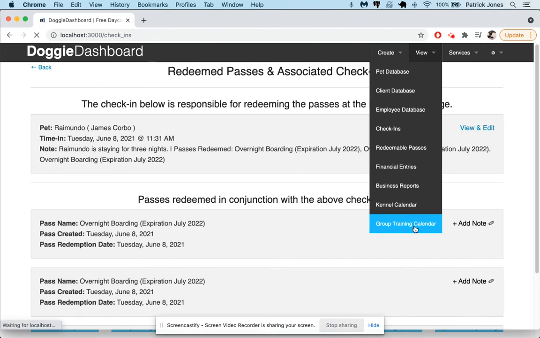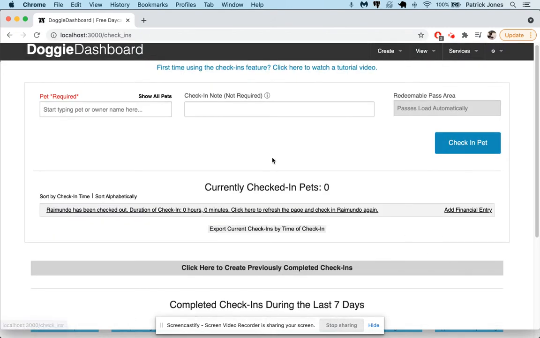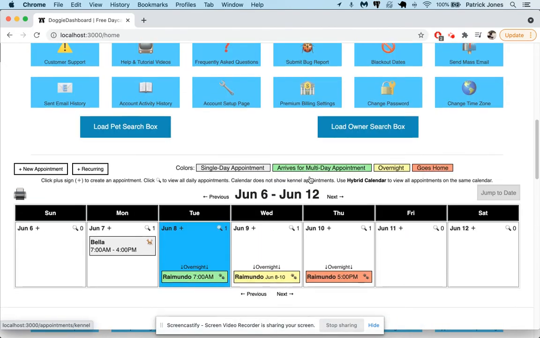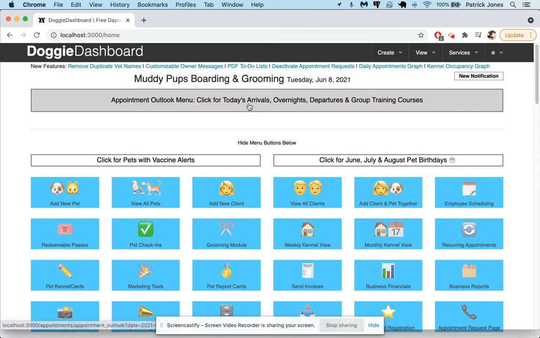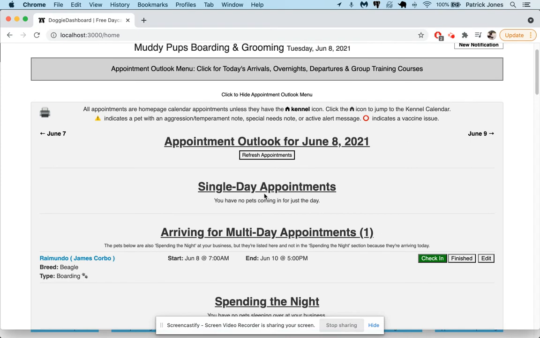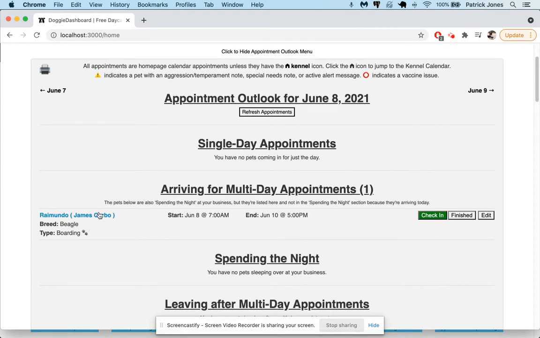We're going to go back to check-ins, and now we'll check out Raimundo, and we'll restart. Now, if we want to do a check-in from the home page, if we go down to our calendar here, we can see that Raimundo comes in at 7 a.m. on the 8th, and he's going to leave at 5 p.m. on June 10th. So up here on the Appointment Outlook menu, you simply click there. We'll see that we have no single-day appointments, but for arriving for multi-day appointments, we have 1 pet, and that is Raimundo with the owner, James Corbo.